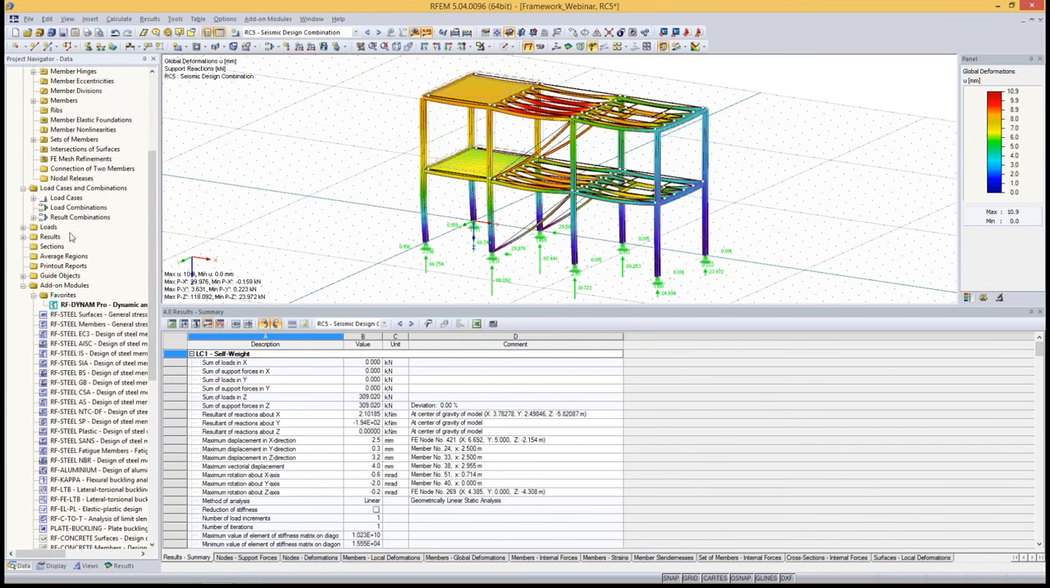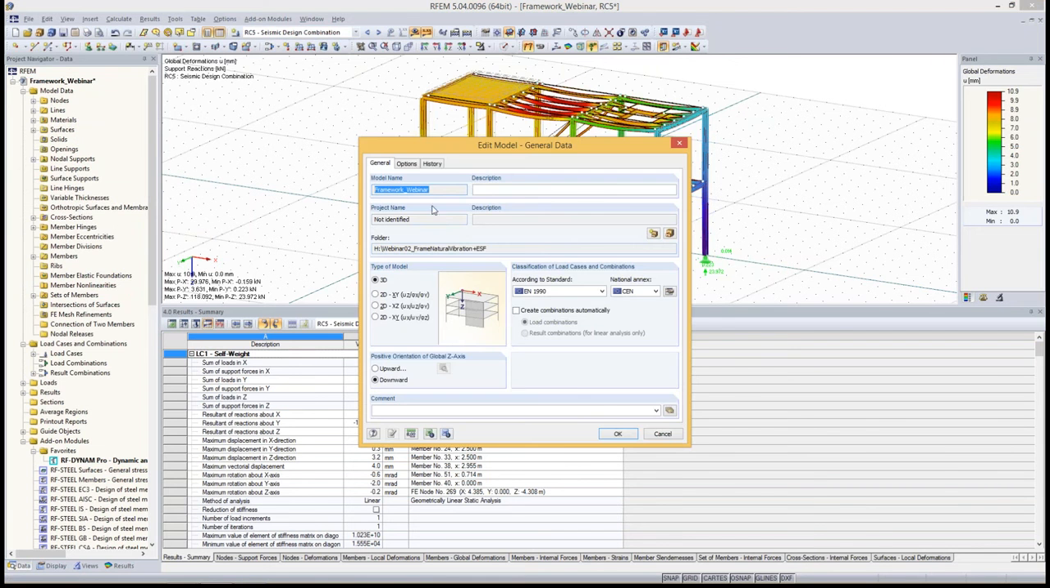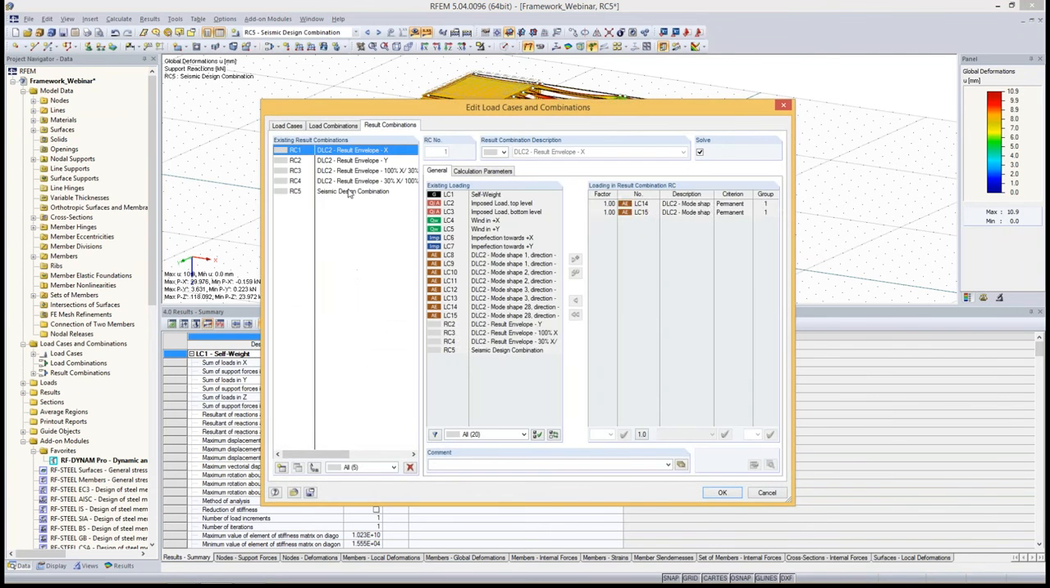And a word on the automatic combination. The result combinations that are exported from RF-DYNAM Pro are not able to be used in the automatic combination thus far. So in the general data, you could activate this one, create combinations automatically in accordance with the standard you want to choose here. There are many available. The advice is to perform all your static analysis first, activating this checkbox and doing the automatic combination as you are used to. And then you could deactivate this checkbox, keep all the already combined result combinations, and then do your dynamic analysis, get your result combinations from the RF-DYNAM Pro, and then do the final combination as we just did. So the last step needs to be done manually. So this one.